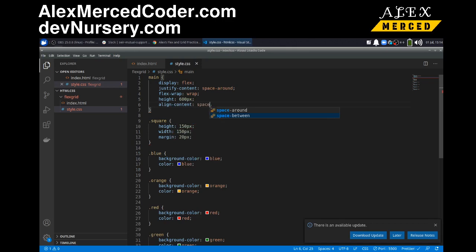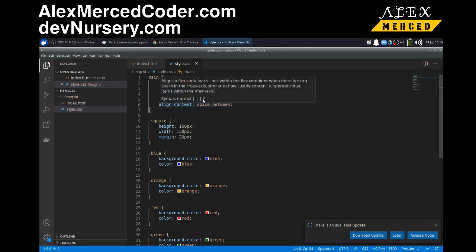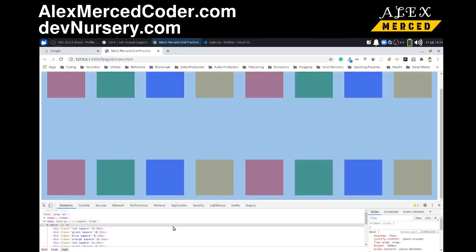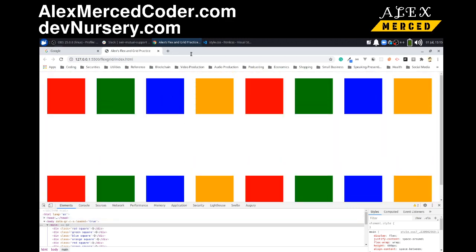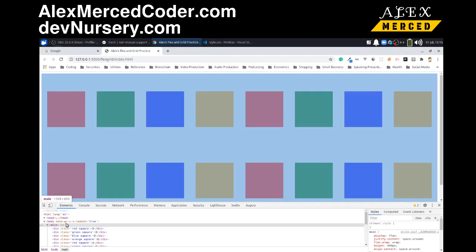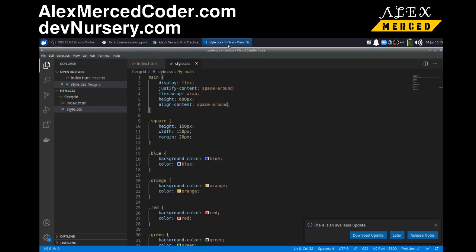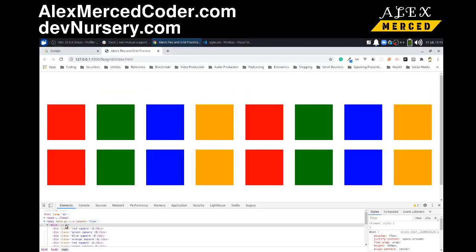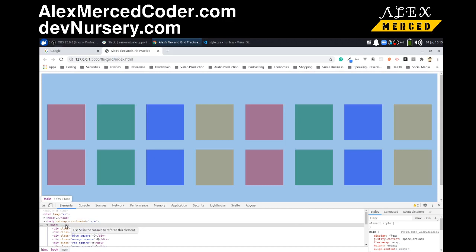But here I can do like space between. So once again, what it does, it's going to line up these with the edges of the box. So you see this row's at the bottom, that one's towards the top. I can do space around, where it'll again evenly space them around. So now they're not quite with the edge of the main box. Instead, they're spaced evenly around. I can smush them all in the center. Okay, and see now they're all in the center of that big giant block.